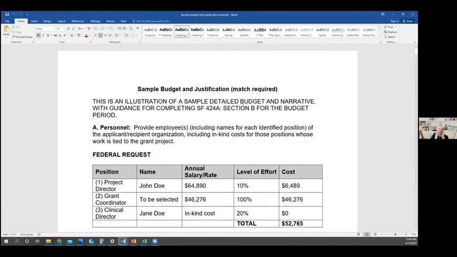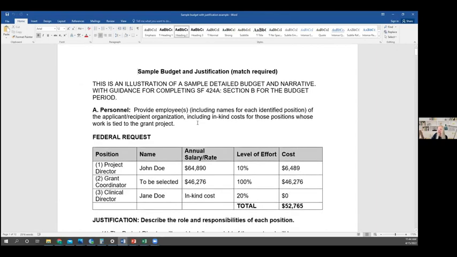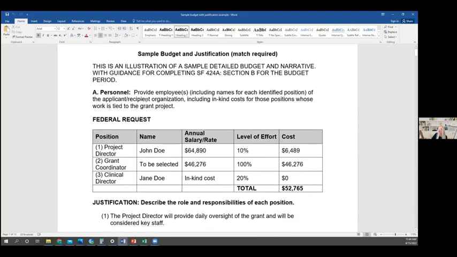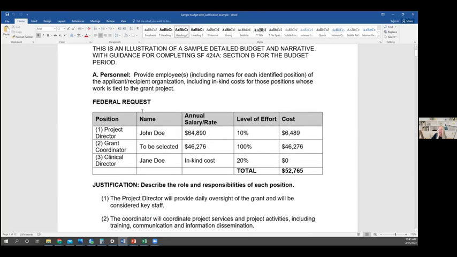And they all look different. So it's not like there's a one size fits all kind of place here, but this one is a match required. And so this is the detailed budget period. So here's the personnel. Here are the people. This is the request that we're doing. Here's their level that they're paying for, how much the cost is. So you're figuring out this.